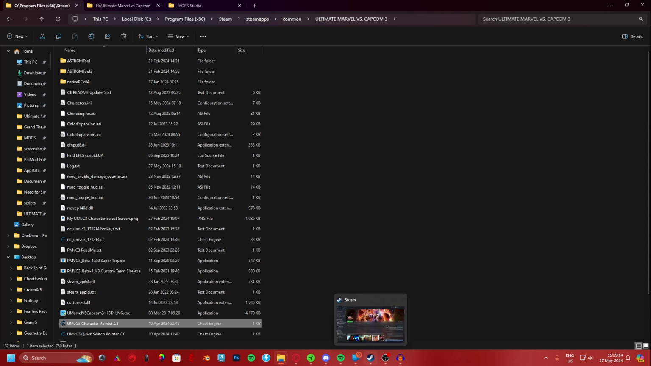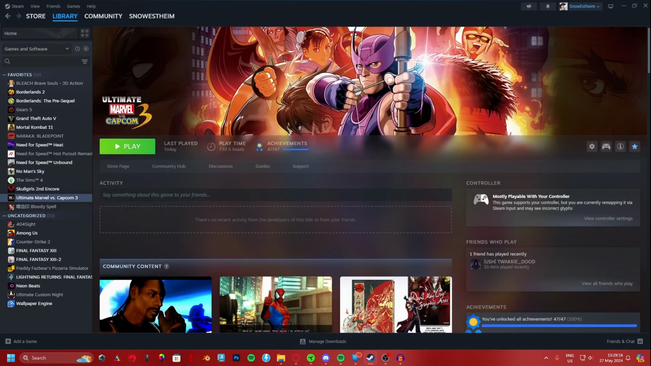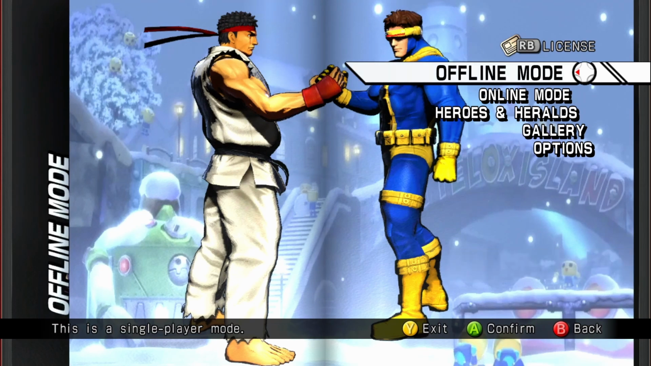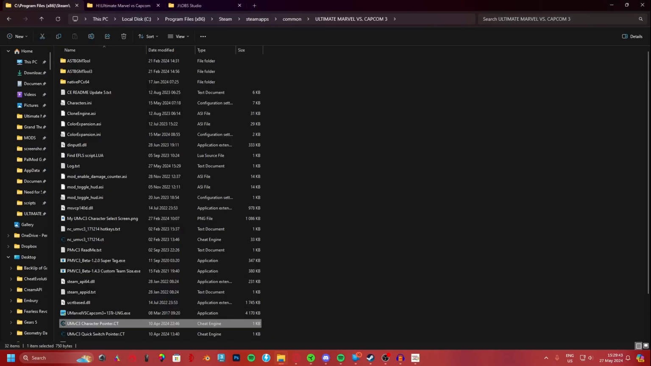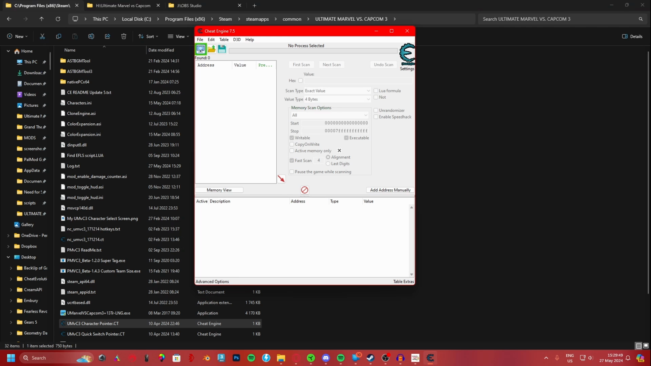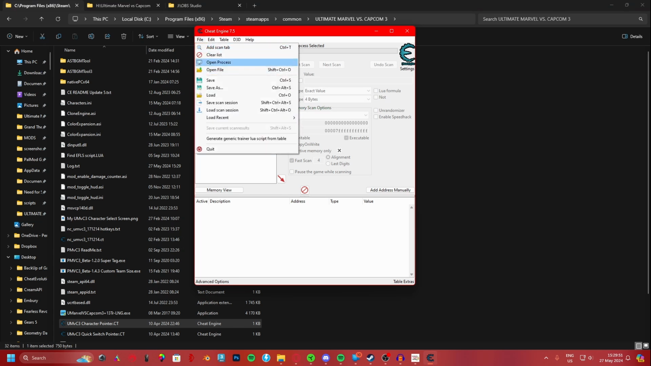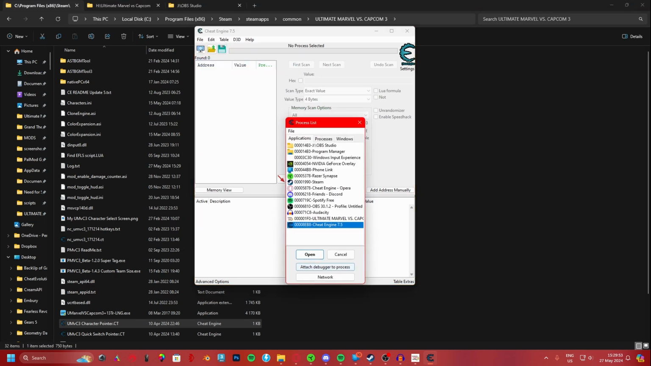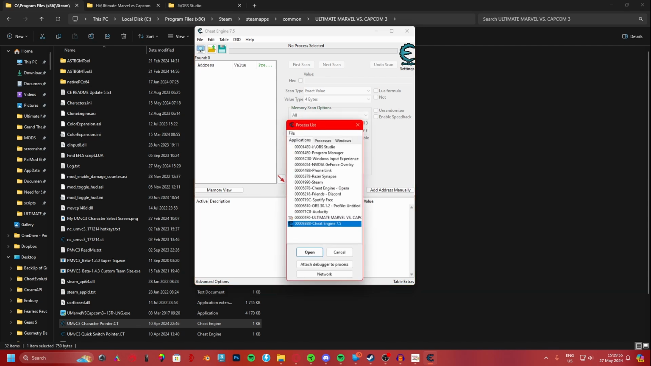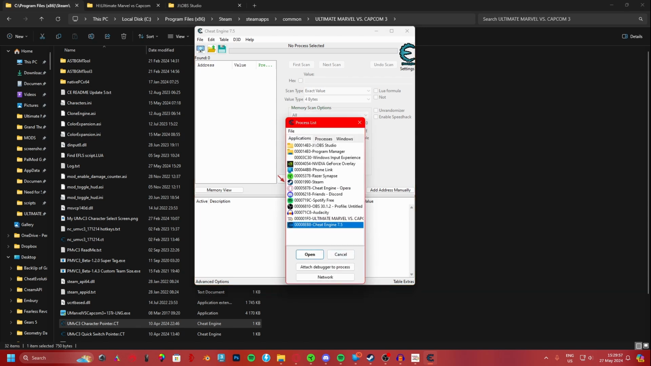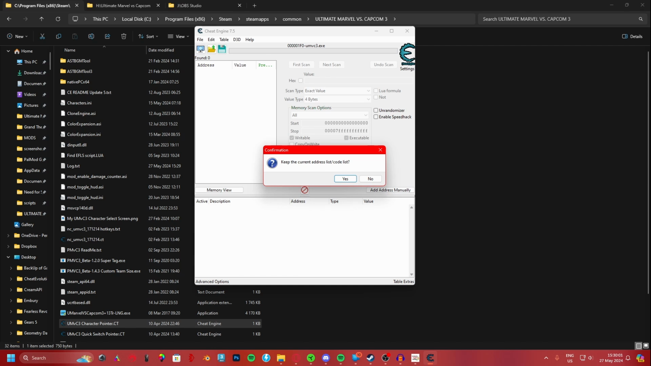Once you have all that, you're going to open up the game. Once you're in Marvel 3, you're just going to wait at the main menu where you can select your different modes. You're going to Alt-Tab, and then open up the cheat table. Hit yes on the confirmation box, and there we go. Click on Open Process, or you could have just clicked on the button that's right here. Then select Ultimate Marvel vs. Capcom 3, and keep the current address code list.